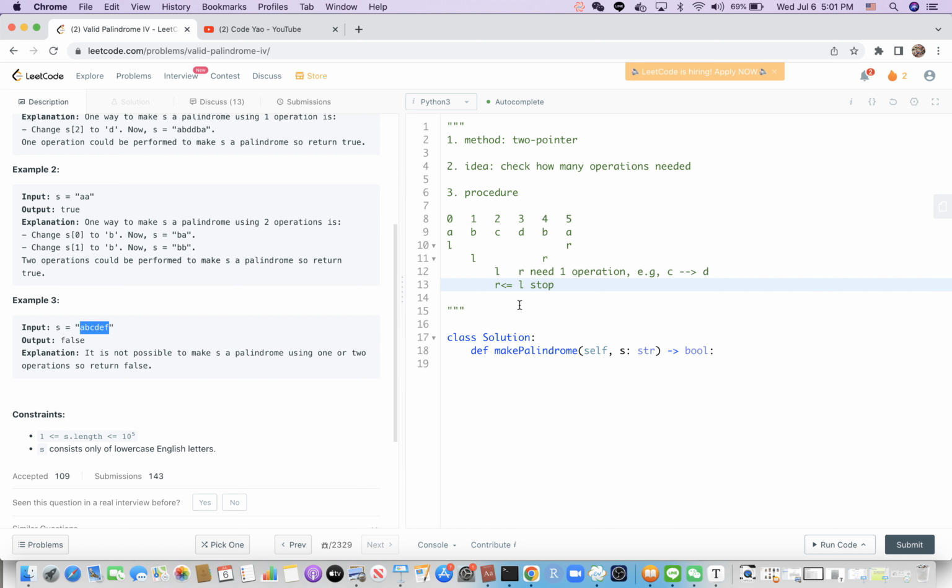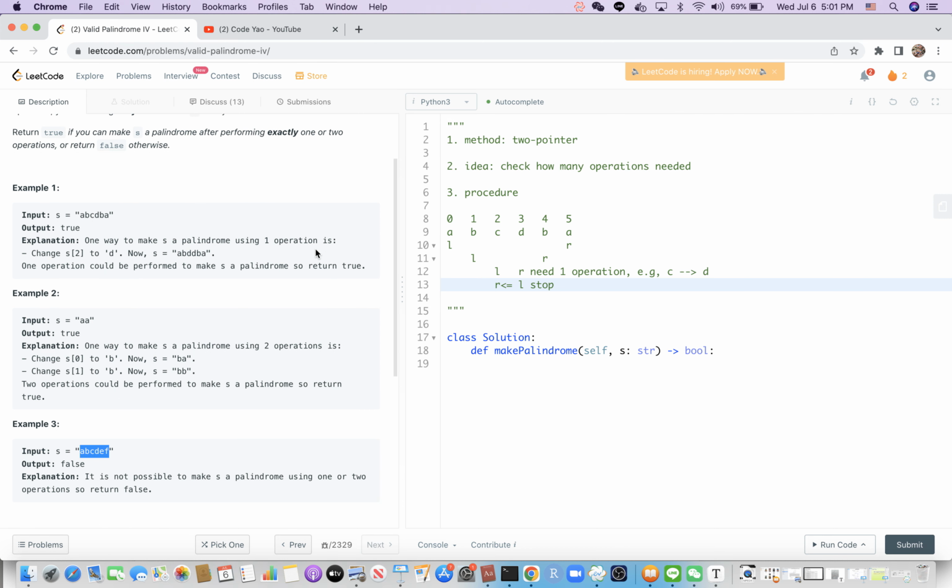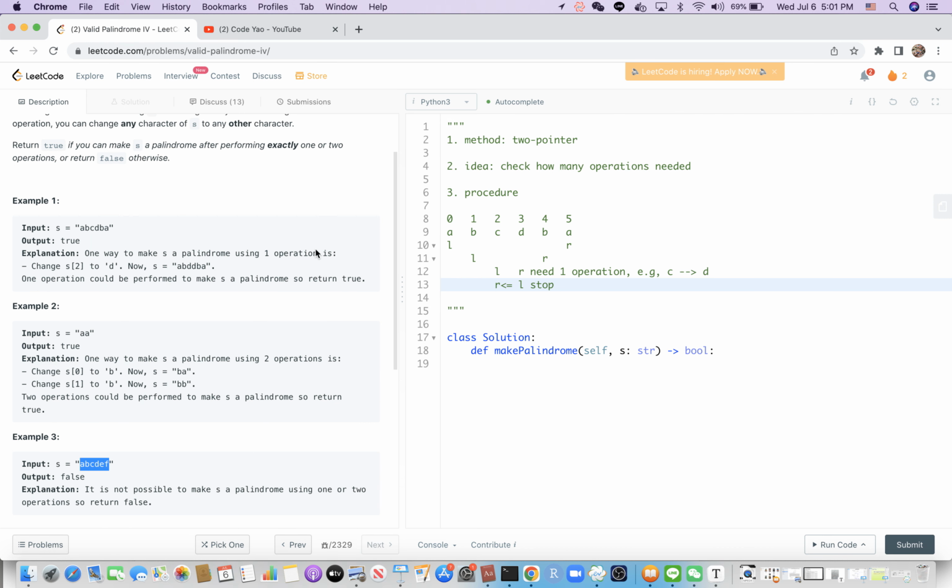Now let's look at the method we're going to share here. The method is the standard two-pointer method, so we are going to practice such an idea again. The idea for this specific problem is that we check how many operations we need. The specific procedure is as follows.